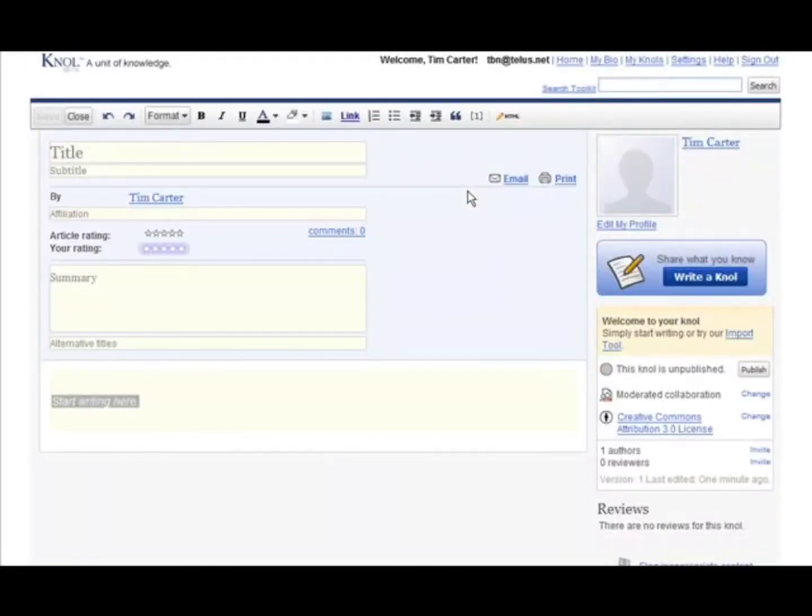And once you get in here, you have several parts that you can work on. First of all, you have your title, your subtitle, and then down here you have the summary, and then you start writing your article down here. This is the most simple thing that you're going to do. It's adding the content.